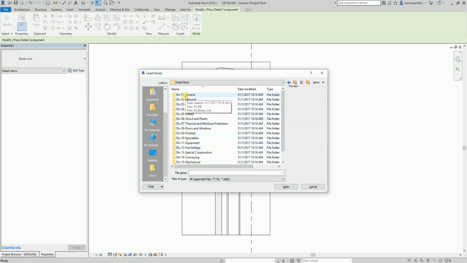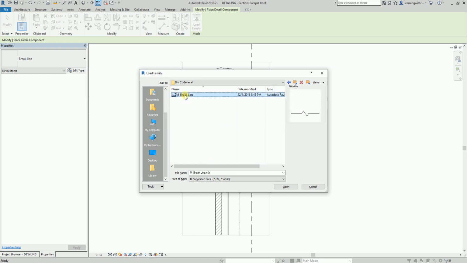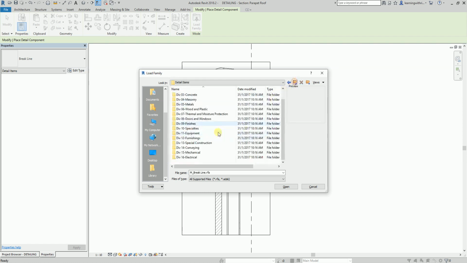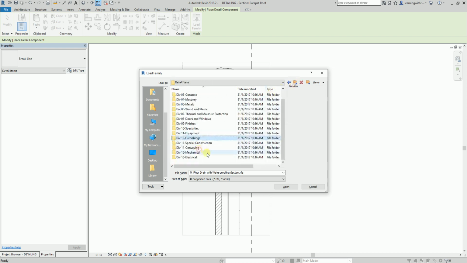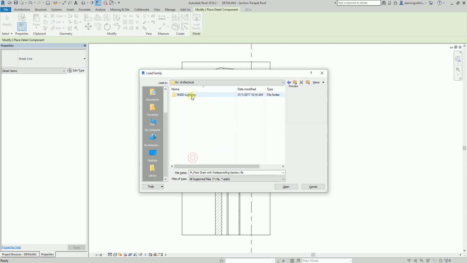So let's say you want to check out the general here. You can see there's a break line. It's just a 2D. So let's say you want to go to mechanical to see all the detailing that is available. As you can see, this is just a 2D drawing. If you want to create detail of this, all you have to do is insert these elements. So let's say I go to electrical. You just move the slider and then look for electrical, lighting. Okay, so these are the default detail items that are already installed in your Revit once you install the Revit itself.